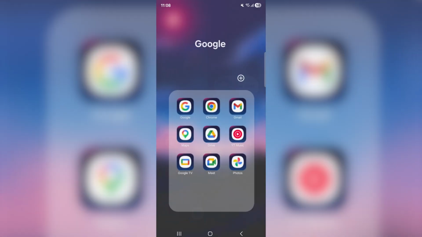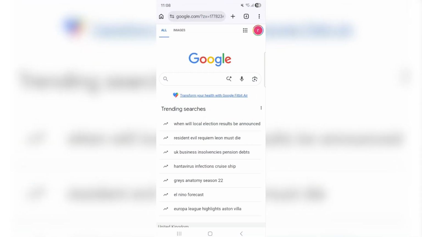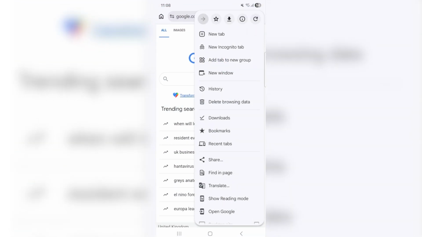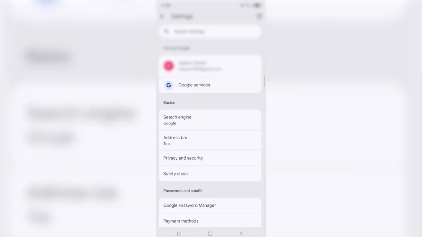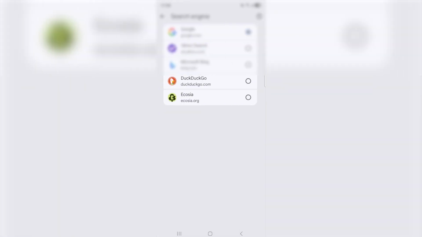So what you want to do is go over to your Chrome application. And then once you're here, on the top right, press the three little dots. Now you can do the same thing for iPhone. Go ahead and scroll down and you're going to see settings at the very bottom. Now, once you go ahead and click on this, you're going to see a lot of options, but within basics, the first option you're going to see is search engine. Go ahead and click on this.